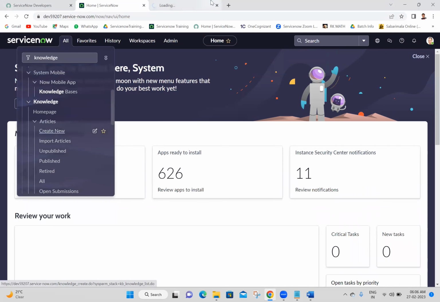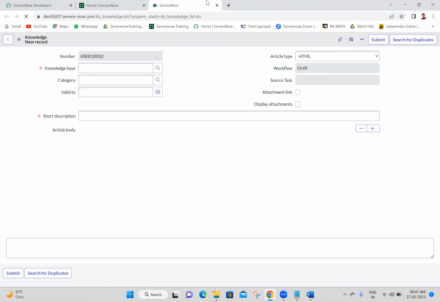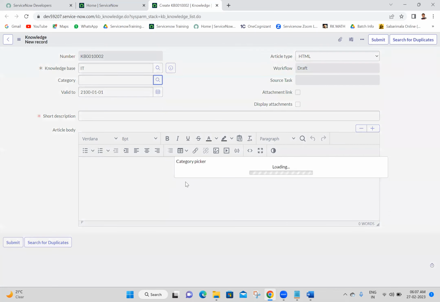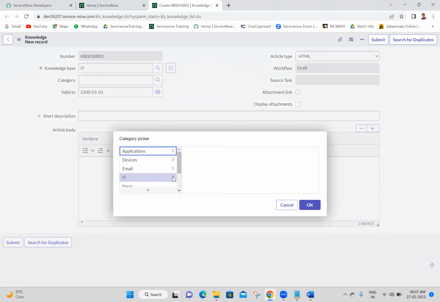You can click here and create your own article as a knowledge contributor. Knowledge contributors create the knowledge articles. Who is a knowledge contributor? An expert in one or more technologies. For example, my knowledge base is IT. For the category, I'm going to the category picker and selecting IT, and in the IT, I'm selecting policies. Clicking on OK.